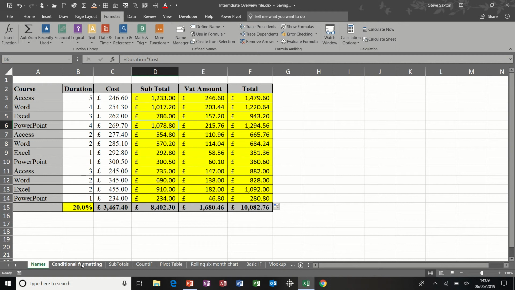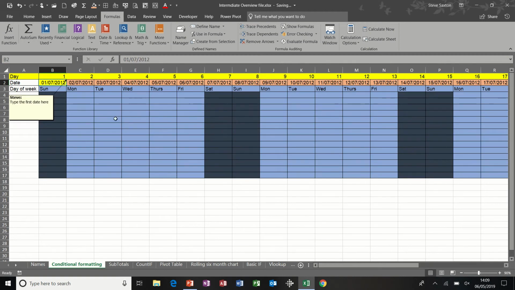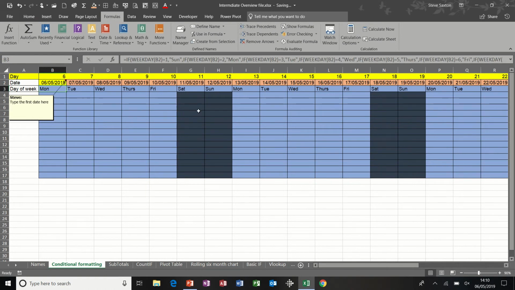Next one is conditional formatting. Now this little example here has the weekends coloured dark blue. If I put today's date in this top yellow cell, in cell B2, using the key command control and semicolon, when I press enter, the weekends will move, reflected by the date changes. So Saturday and Sunday is still highlighted dark blue, all the rest are light blue. We do about 6 or 7 different examples of conditional formatting in the video so you can see different uses of it, but that is just one.